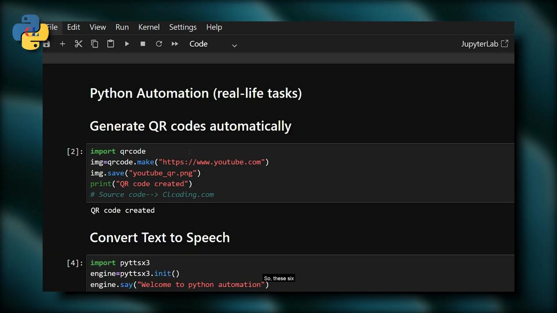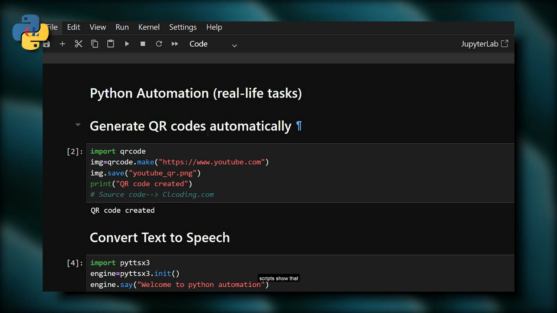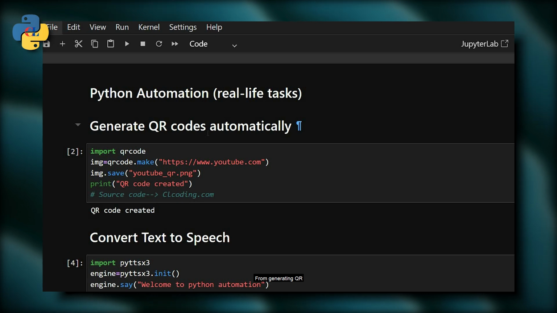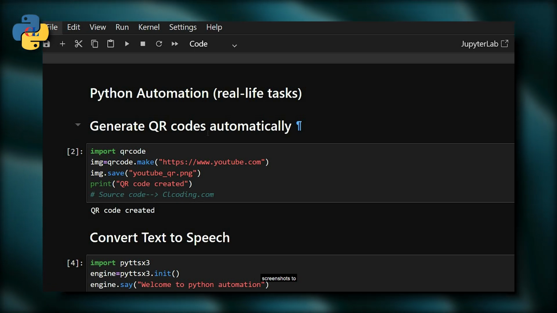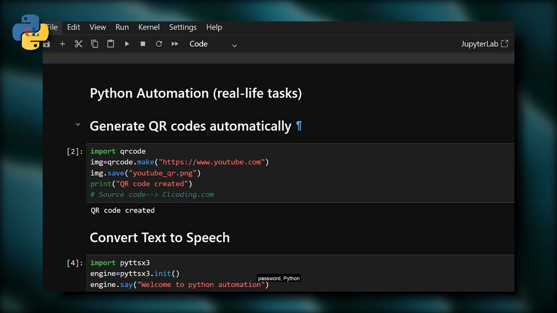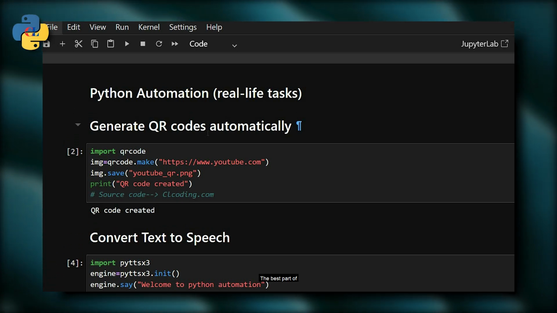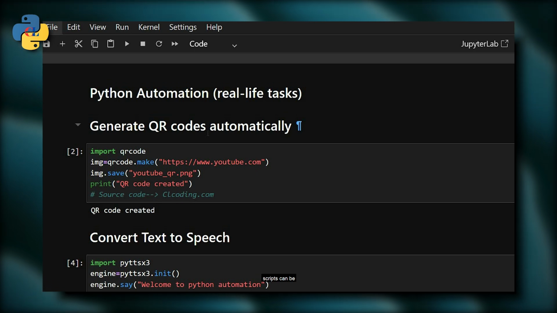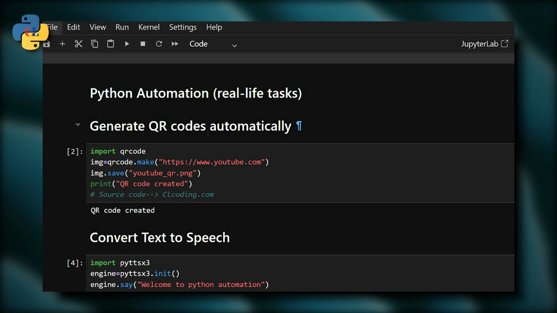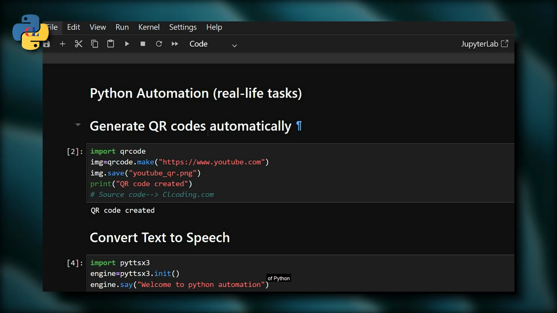So these 6 Python automation scripts show that even small programs can solve real-world problems, from generating QR codes and taking screenshots to checking your internet connection and creating secure passwords. Python makes everyday tasks faster and smarter. The best part is that each of these scripts can be expanded into a full project as your skills grow. So try them out, experiment with new ideas, and keep exploring the power of Python automation.